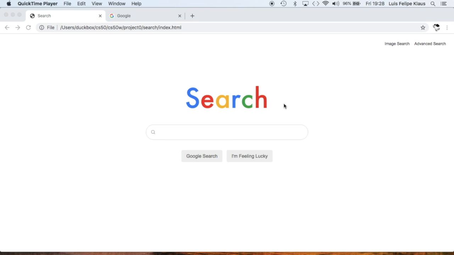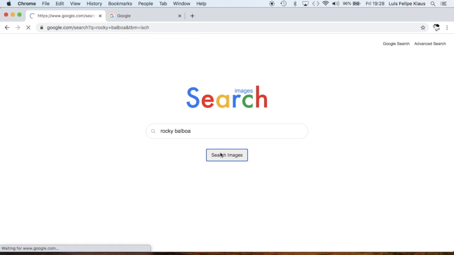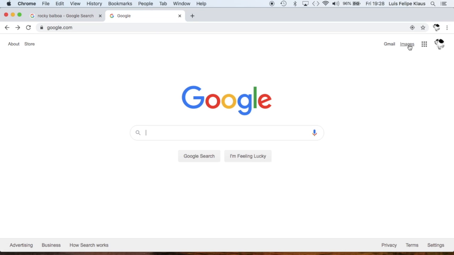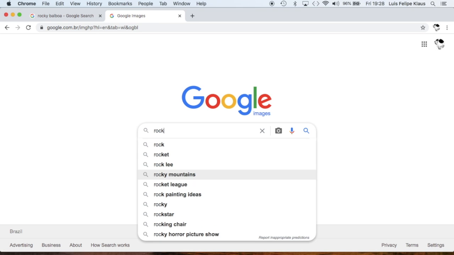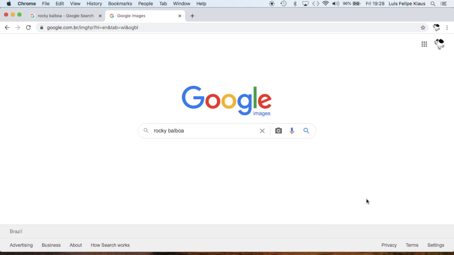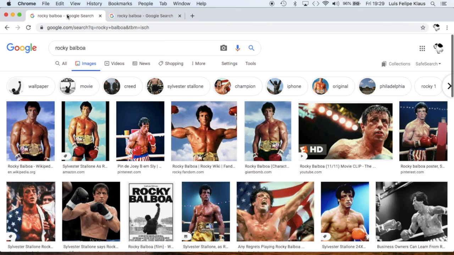Now I'm going to query an image. I'm going to click on the image search button and then type Rocky Balboa in and click the button, and it takes us to the image search page from Google, as you can see on Google's own image search page. And Rocky Balboa, okay, and it takes us to the same page as you can see here.